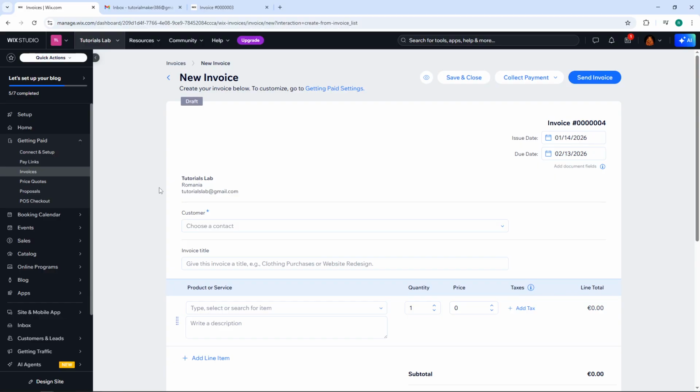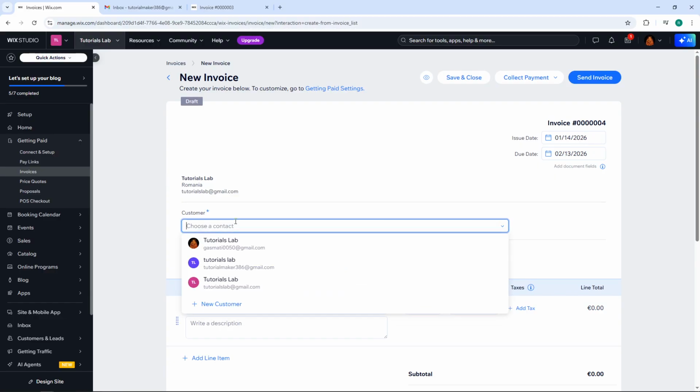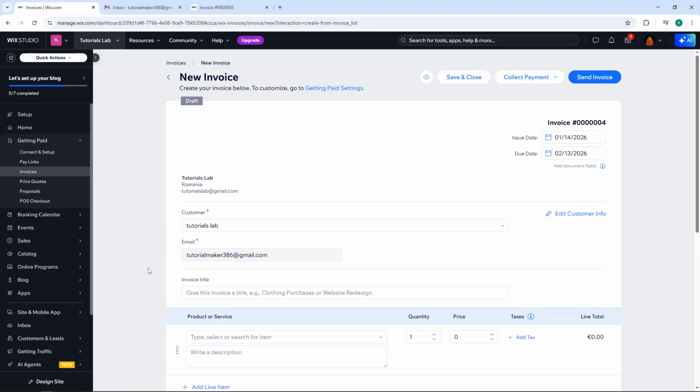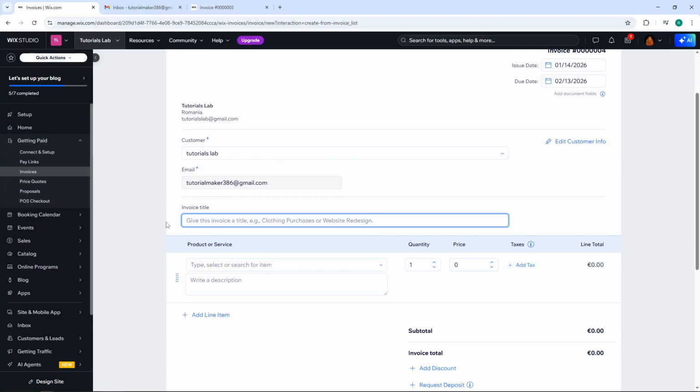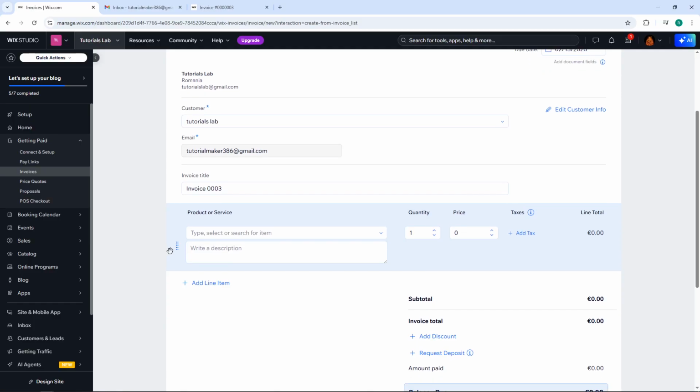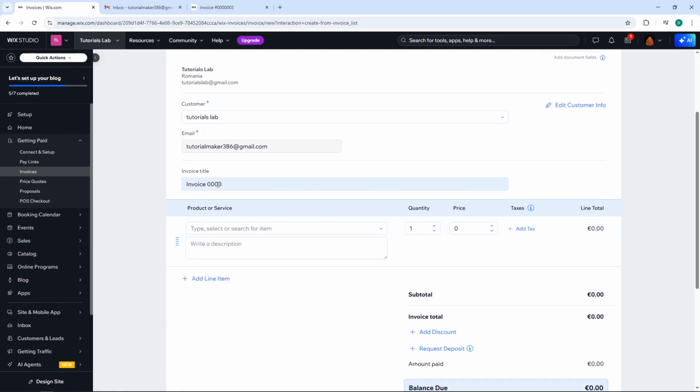Start by entering the name of your customer from the Contact drop-down menu. This helps keep your records organized and ensures the invoice is sent to the right person. Next, enter an invoice title that clearly describes what this invoice is for. This makes it easier for both you and your customer to reference later.